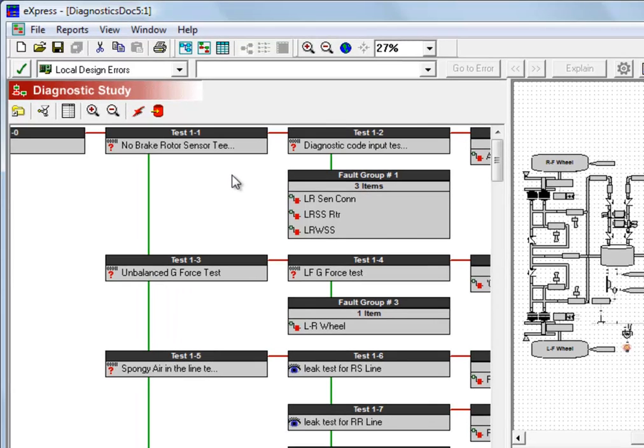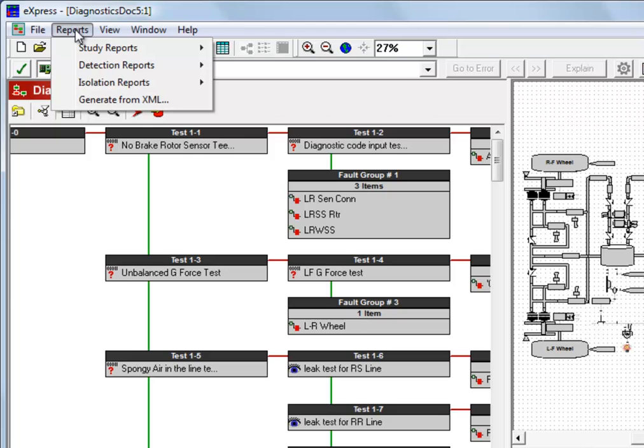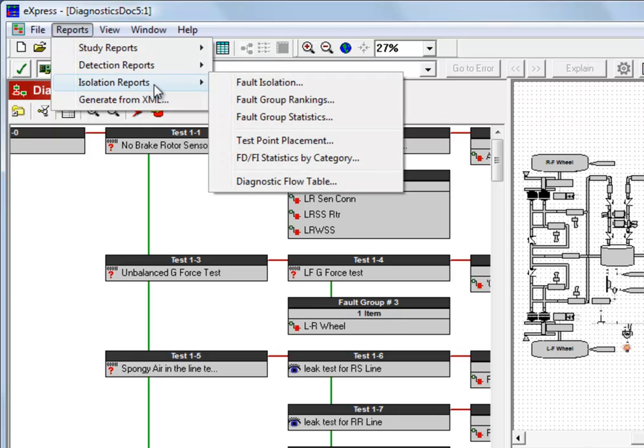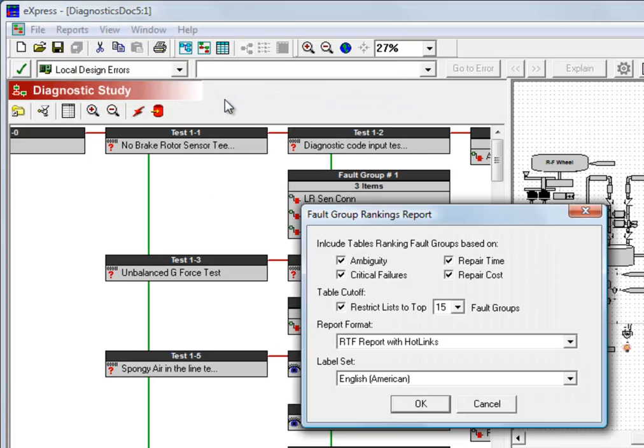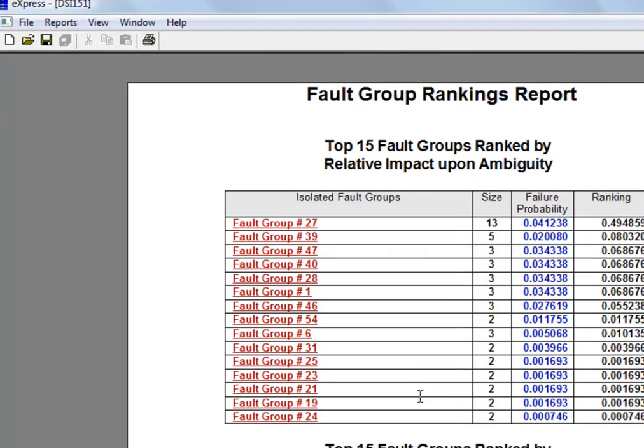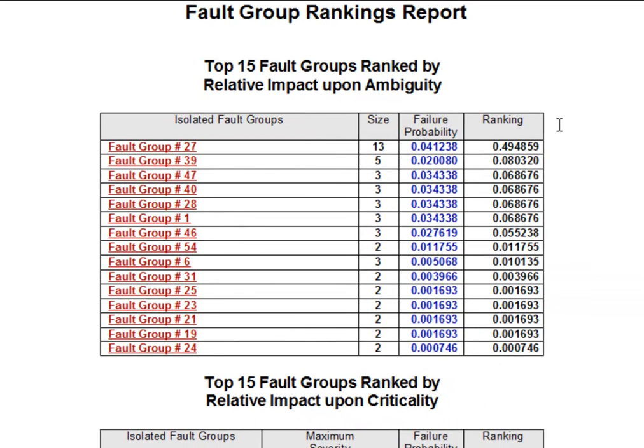Once we've generated the statistics, we can also view the diagnostic reports. There's a wide and extensive variety of diagnostic reports, but for this video we'll look at the Fault Group Rankings report. This takes all of the isolated fault groups and ranks them in order of their impact upon various aspects of your system. These are the top 15 fault groups that impact your testability statistic in terms of the number of items contained within the fault groups or fault group ambiguity, when combined with likelihood or frequency of failure of any of the items in the fault group.